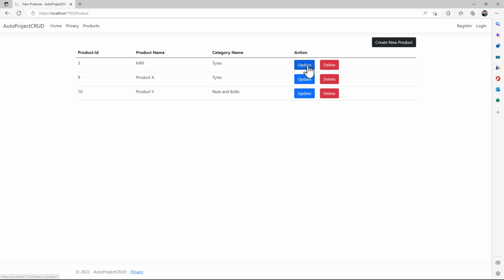We will now work on the update functionality, which is quite similar to the create. So let's see how to enable the update.